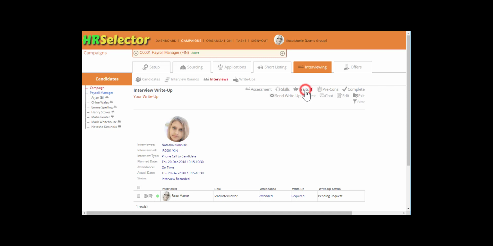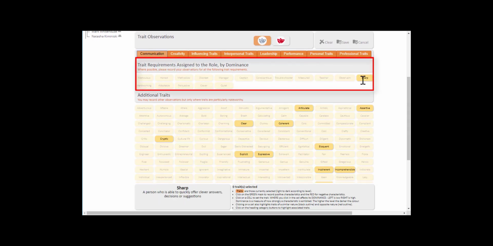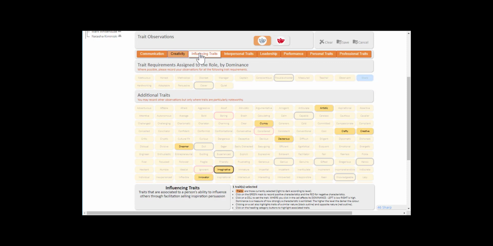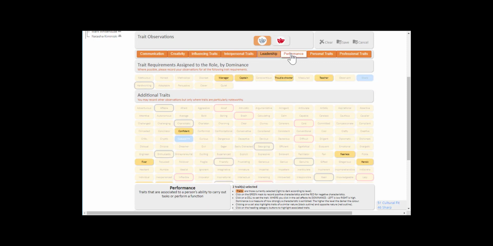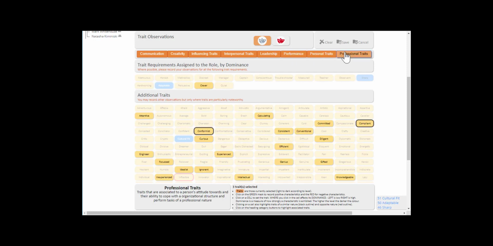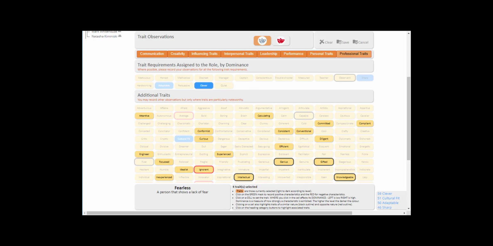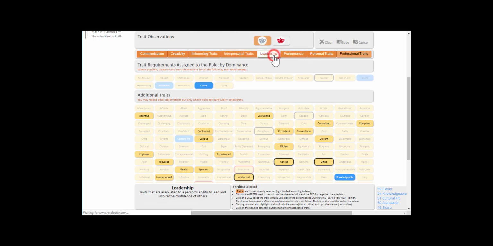Click on Traits. The role's assigned traits are listed at the top. If other traits were observed, select them by assigning them a value. Through a telephone interview, the opportunity to properly assess a candidate's personality traits may be limited. Click on Save. OK.